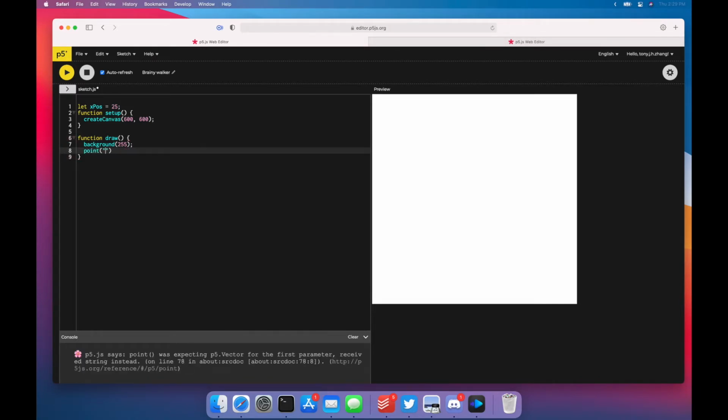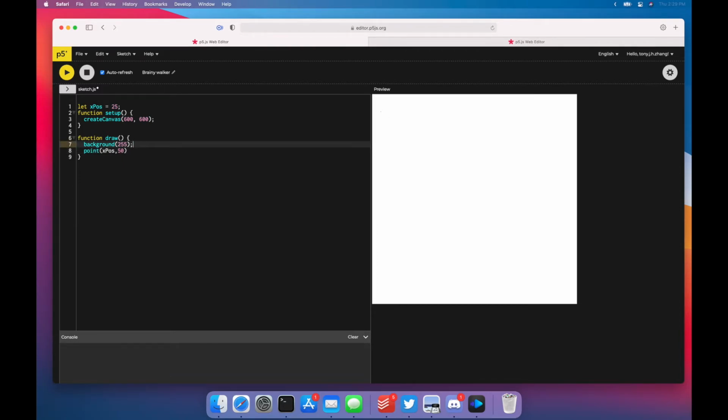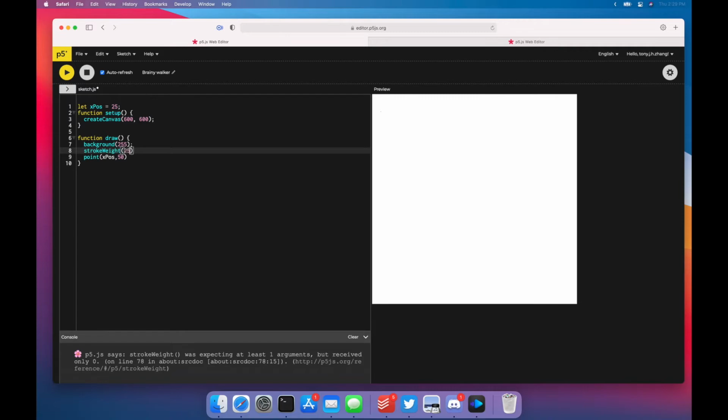But for a physics simulation, we don't actually need to do an ellipse. We can actually just do a point with an x position and a y position. We don't have those variables yet, so let's just keep it as 50 something. If we do that, it is working. If we zoom in, you can see a very tiny dot. So yeah, we have to change the stroke weight. Let's change that to 25 for now.